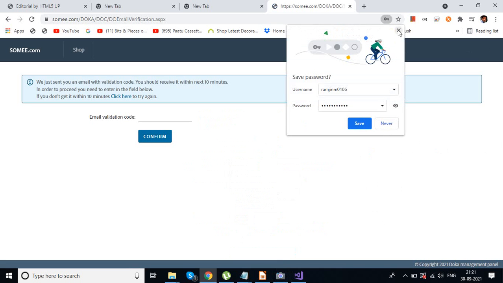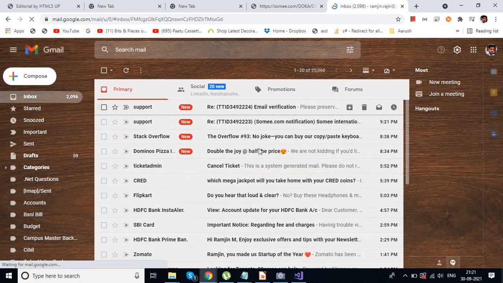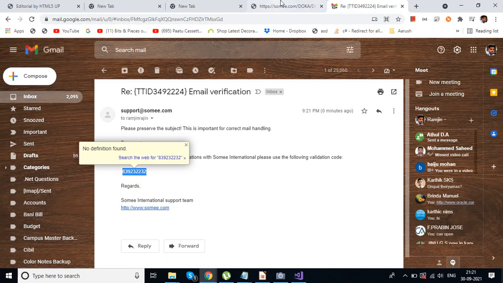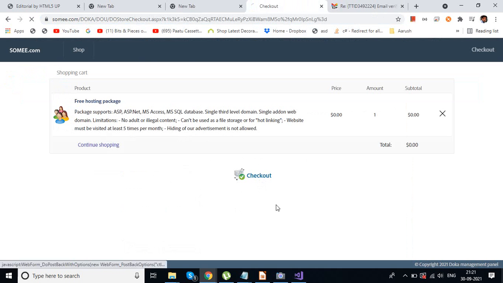Oh, finally we got it. So just log into the email ID. We will get a verification code in our email. This is the verification mail I got in the Gmail. So copy it and paste it here. Once you confirm, our website is ready to check out.